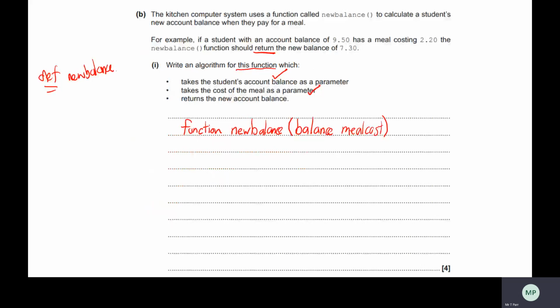Okay, so remember about functions, they've got to return the account balance. So before we return the new account balance, we need to calculate what it is. So how do we calculate? It was quite simply, oh, where's my comma gone? It's going to be their balance, take away the meal cost.